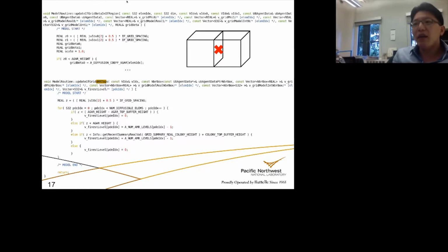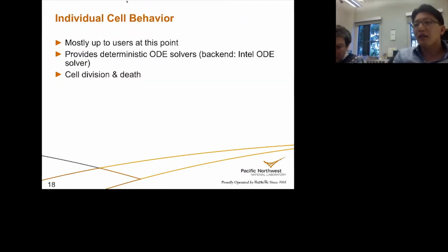And also users are asked to provide rules to determine individual cell behavior. Currently, each cell behavior is evaluated sequentially, so parallelism comes from the large number of cells. And writing that code is mostly up to users. But what if users want to model a cell regulatory network using deterministic ordinary differential equations? Biocillion provides solvers, and we adopt an ordinary differential equation solver from Intel for this purpose.